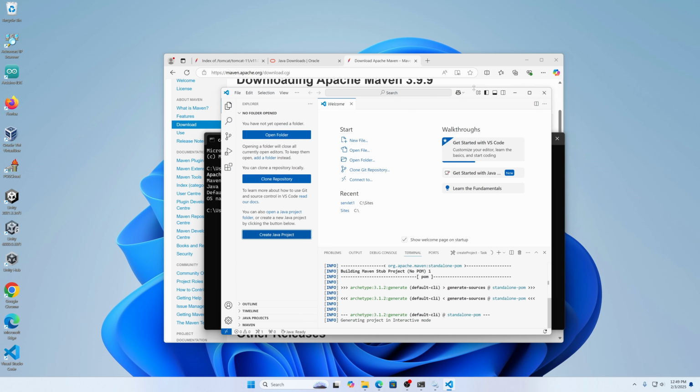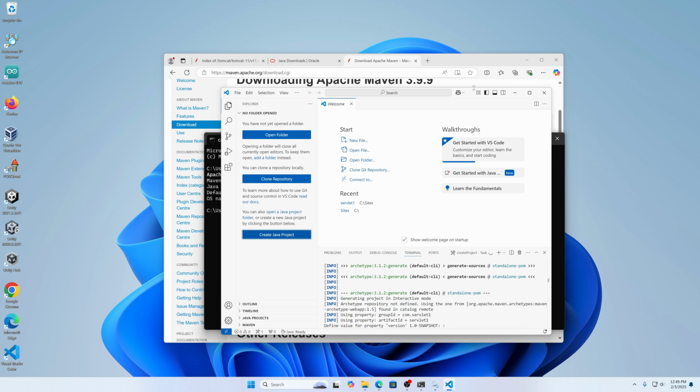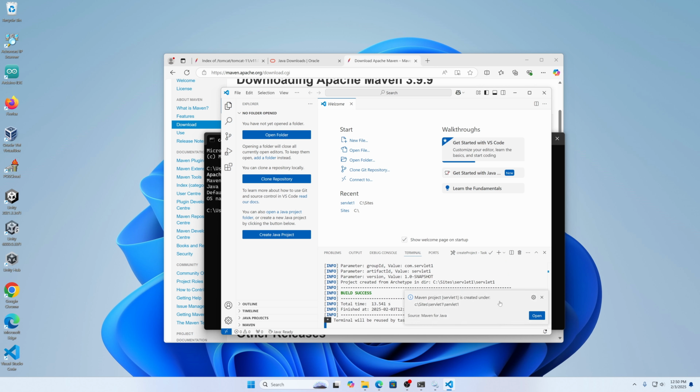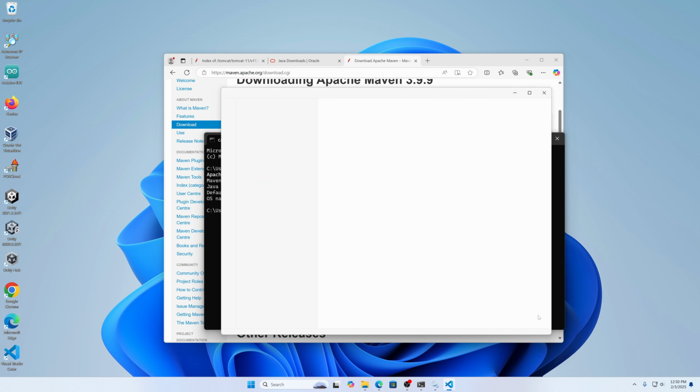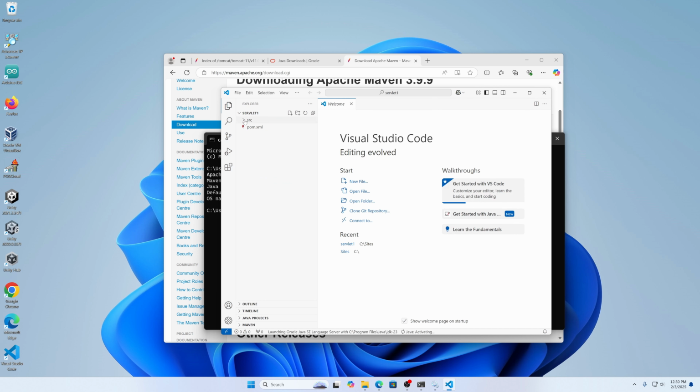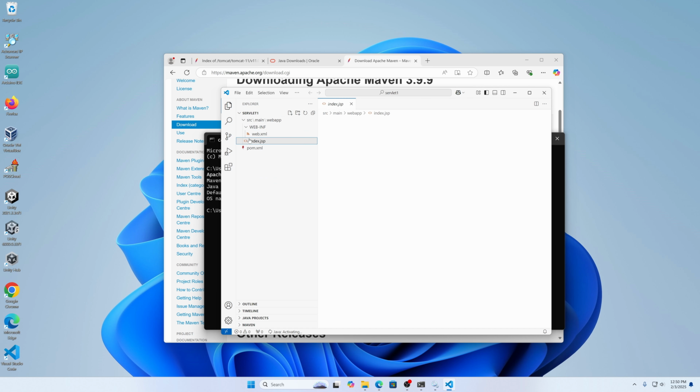Okay, so now it's going to go ahead and create the project. So we'll click on enter, define the value for the property version 1.0-SNAPSHOT. We'll click on enter, and then press Y or enter again to confirm the configuration. So let's go ahead, that's already built. So we'll go ahead and open that folder, and you'll see that we have our index.jsp.